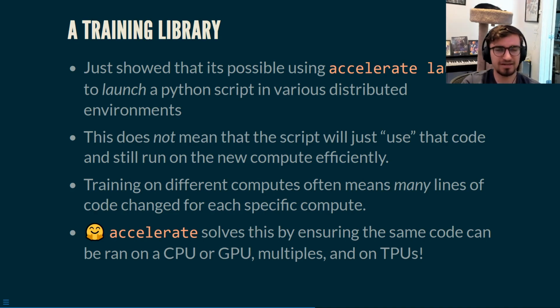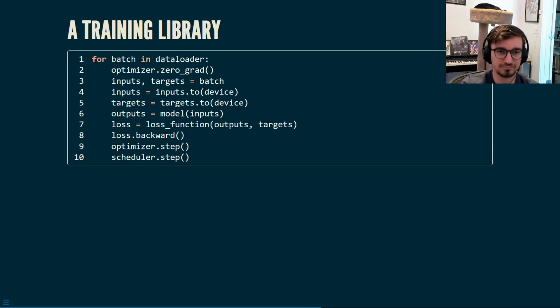Accelerate solves this by basically saying, okay, I'm going to give you a few lines of code. We're going to change them, and we're going to handle all of this device placement nonsense and special behaviors and provide you an interface so that it's still sane for you. What do I mean by this? Let's take, for example, this training loop. It's a simple PyTorch training loop that iterates over a batch, zeros the gradients, gets the outputs, calculates the loss, and so on and so forth.